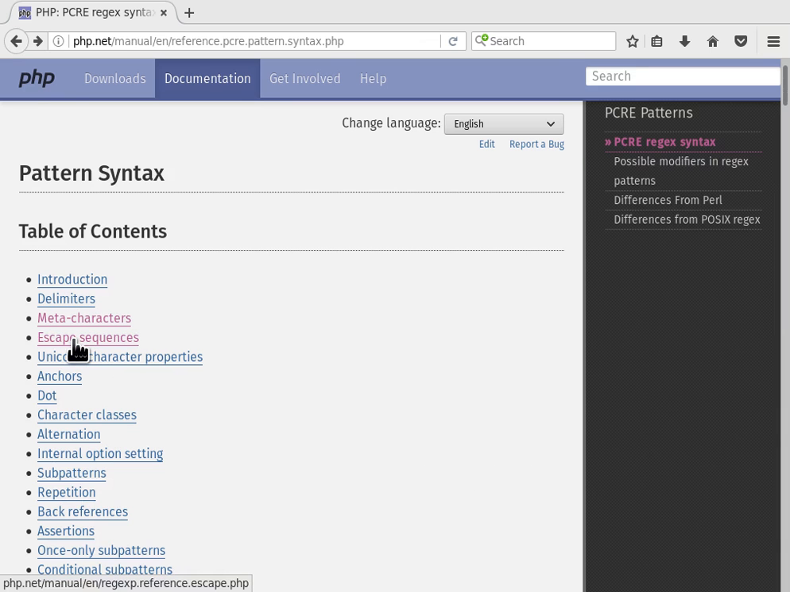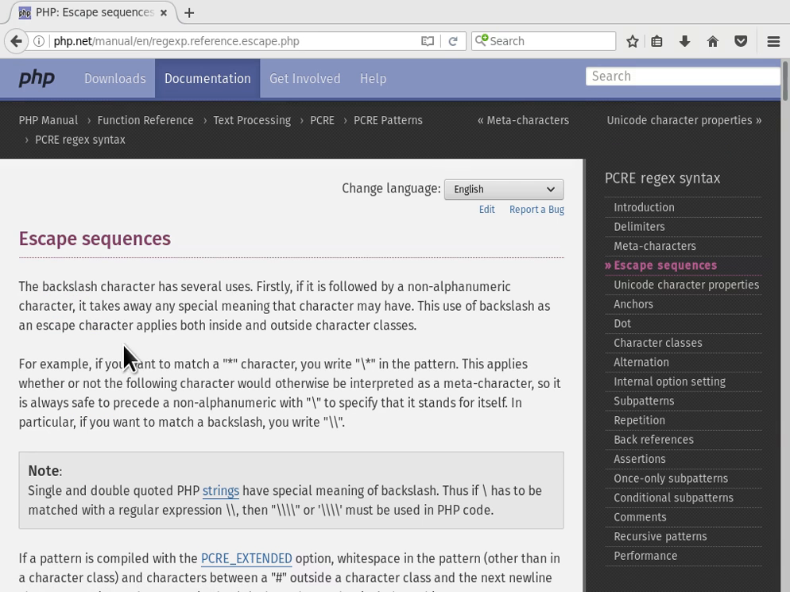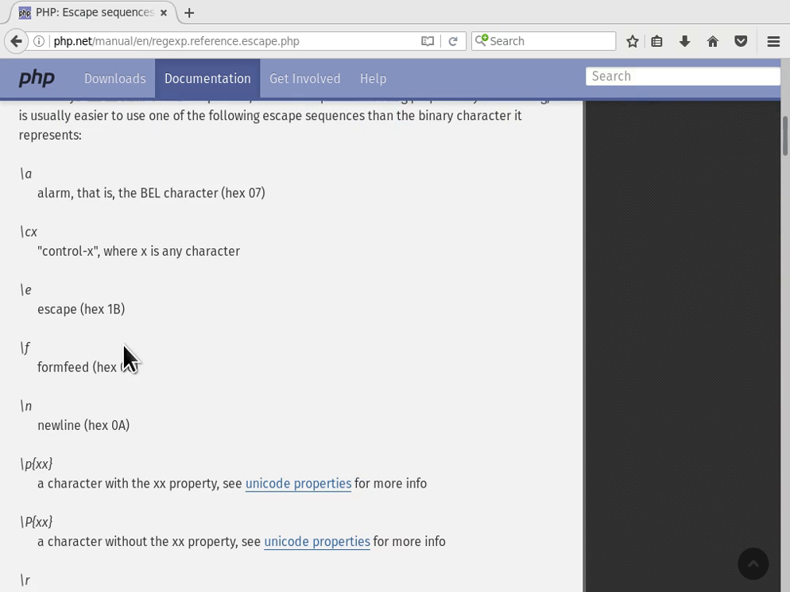And escape sequences tells you how you can use the backslash. So we can see that \a is alarm, which is also known as the bell character. It is not used very often these days, but if you want to know, it has the ASCII code of 7. \cx is a control character, and x is whatever the character is supposed to be. So \cc is going to be control C as a character.